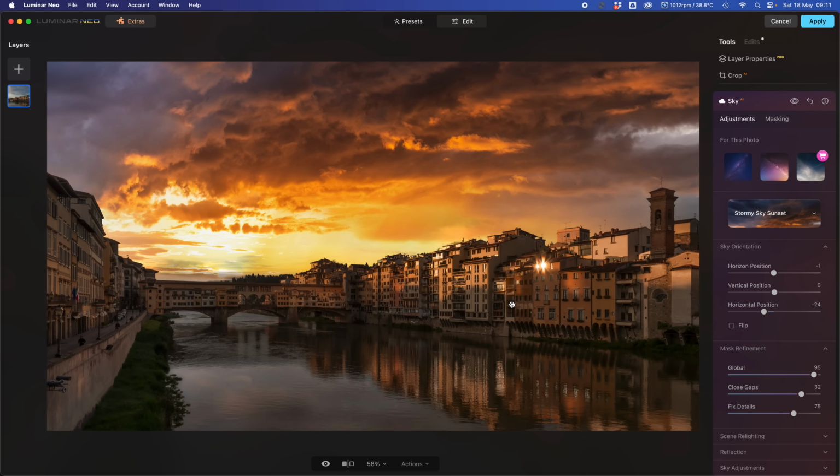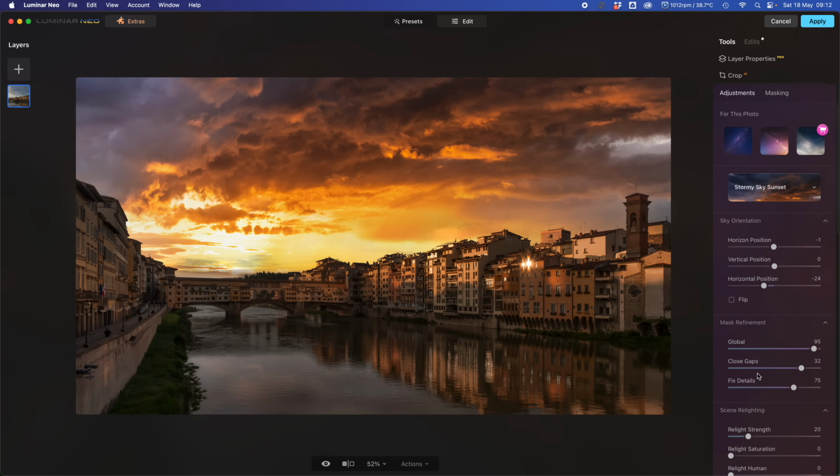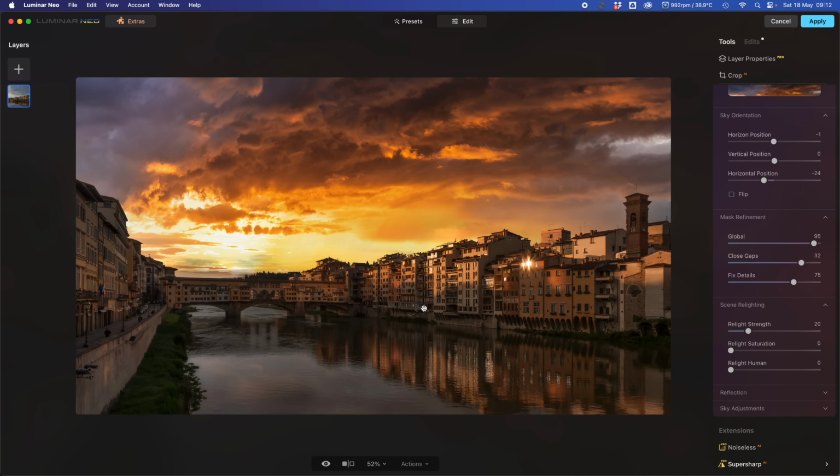Now, you've also got, below the mask refinements, the scene relight. So we can actually relight this scene to match the color of the sky by moving the relight strength to the right. So if I move that over, you can see that we can have more of that sky color on these buildings just to match the two together. I don't want too much. I'm going to go probably around about 50.